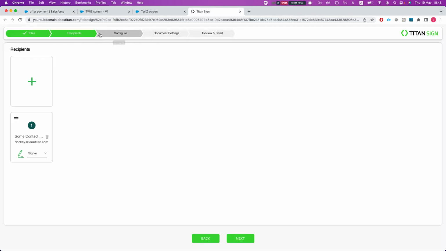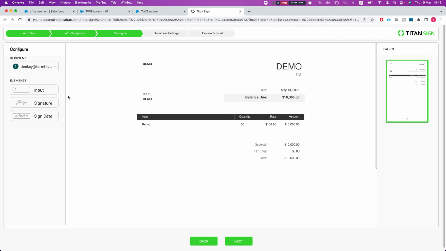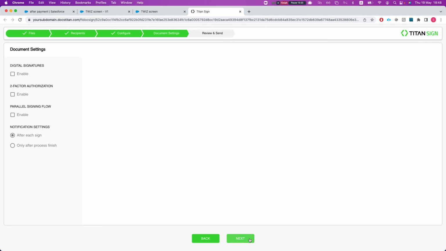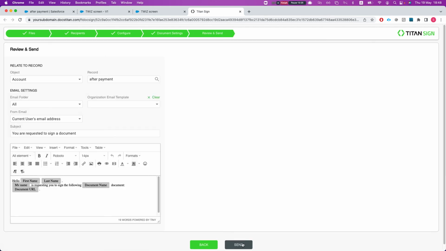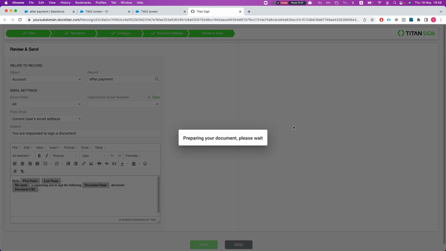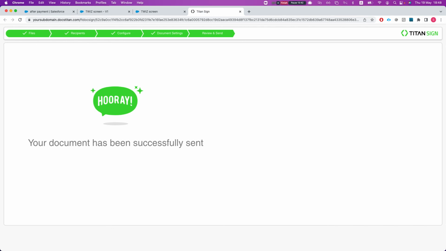Let's go ahead and go back to the configure, and we'll just put a signature in here. You know, let's put an input as well. And we'll hit next. We'll leave everything as the default, next, and let's send it out. And this is where the template ID comes in. So here you can select your template. Back in the flow, we could have set the template ID, and that will bring it here as the default template. We'll hit send, and we have it sent.